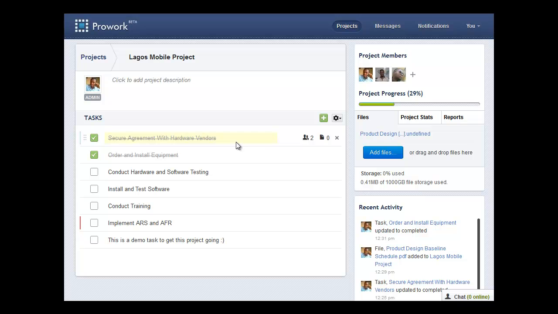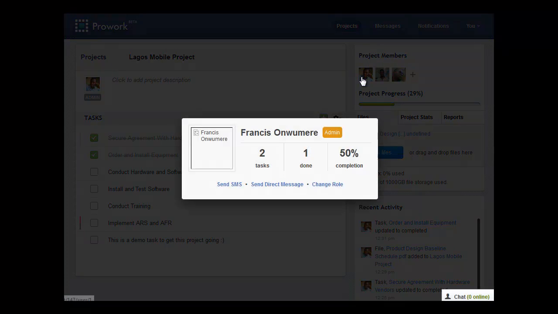Now, Prowork has another feature called scorecard. You could easily see how much a particular project member is achieving at any particular time by just clicking the profile picture, for instance here. So this is my scorecard. I have 2 tasks, I've done 1, so I have a 50% completion rate on this project. So this easily gives the project manager an easy way to measure the performance of the project members in a particular project.